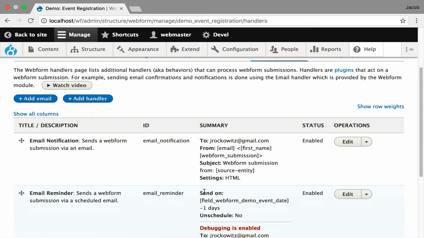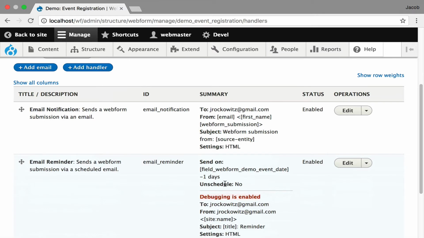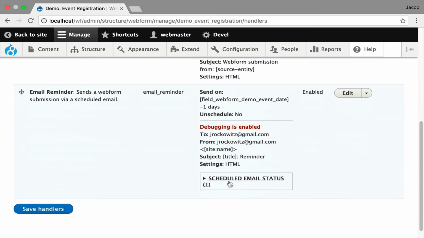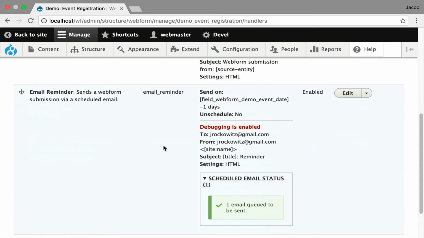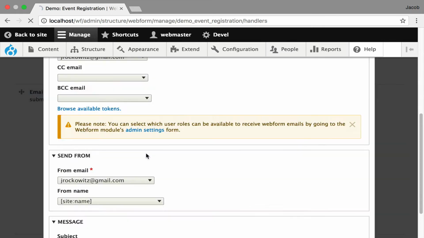And here's the scheduled handler. It basically extends the email handler and adds a send on. And there's also the ability to unschedule, and I'll click through and show it to you. It also shows you the status, which is just keeping track of things. You don't have to do anything, but something will happen when I go in here.